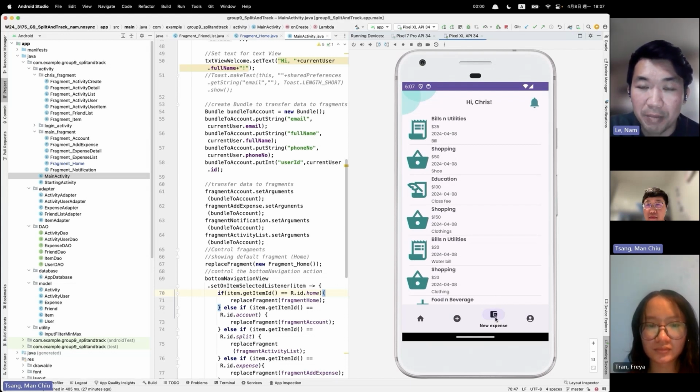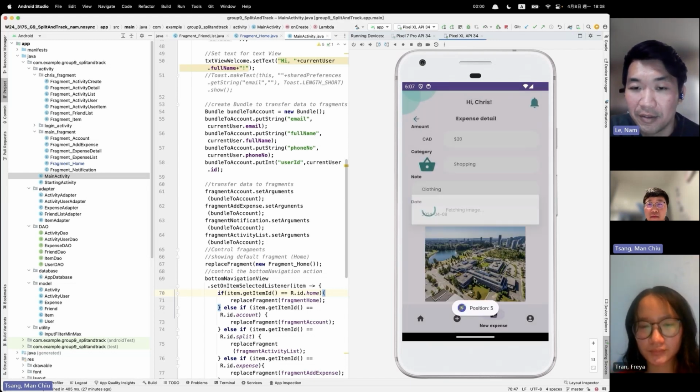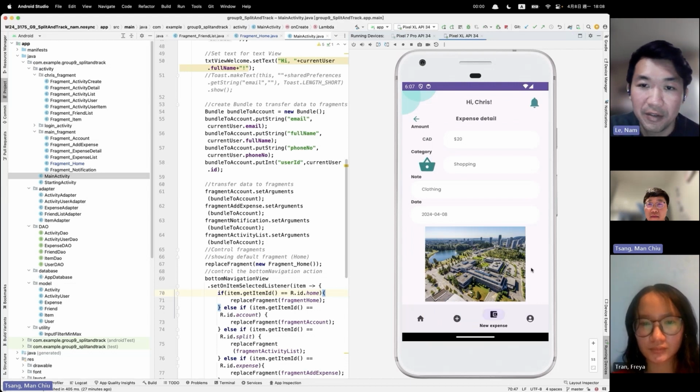Here, all your expenses will be listed, ordered by date. Whenever you click into a specific expense, it will lead you to the expense detail. For example, for the expense we just created, the image is fetched from the file-based storage and all the information of the expense will show here.